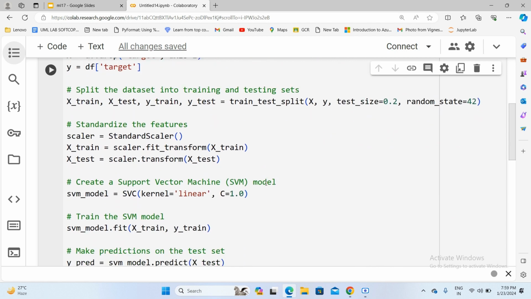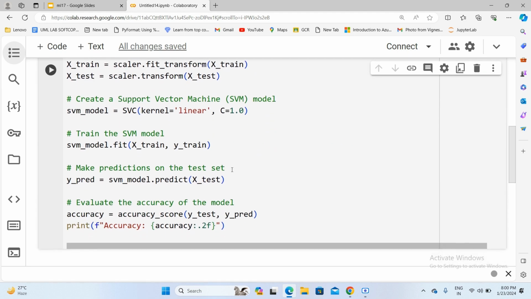Now we are taking X_train, X_test, y_train, y_test equal to train_test_split(X, y, test_size=0.2, random_state=42). This means we are splitting the dataset into training and testing sets. After that we are standardizing the features. scaler equal to StandardScaler(). X_train equal to scaler.fit_transform(X_train). X_test equal to scaler.transform(X_test).